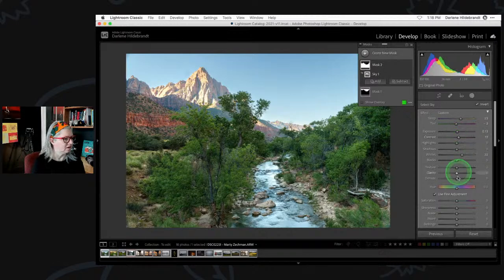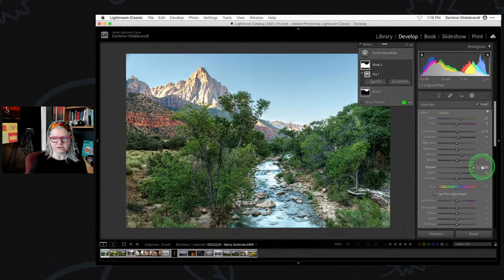Let's see. Now I can add some clarity and texture because I'm not working on the sky. But again, I don't want to go overboard. So when you have too much sharpness, your eye won't fall anywhere in the scene because everything is sharp and it's too distracting. So you really want to draw attention to one thing in your image.